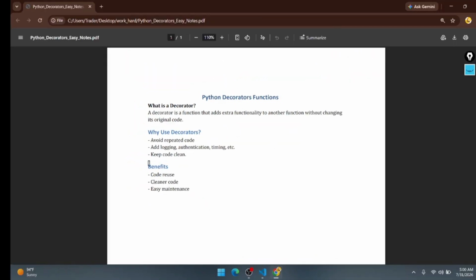Benefits: code reuse. We can use our code infinite times, because a function is used to increase the reusability of code. When we use the decorator function, the code will be clean and easy to maintain.